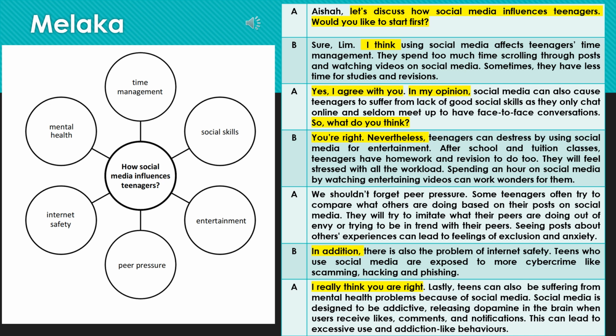In addition, there is also the problem of internet safety. Teens who use social media are exposed to more cybercrime like scamming, hacking, and phishing. I really think you are right.